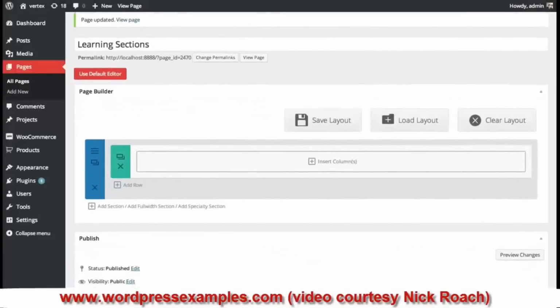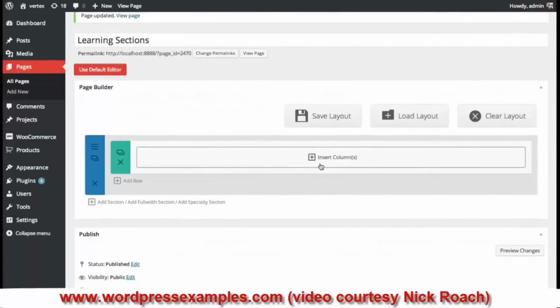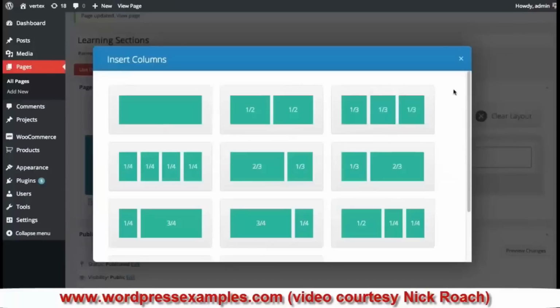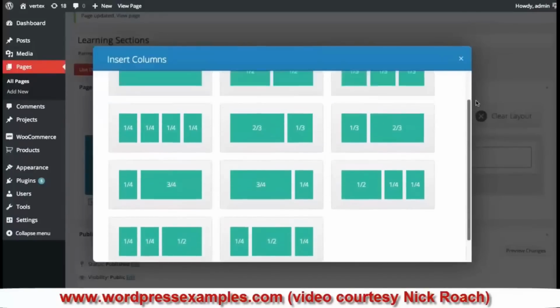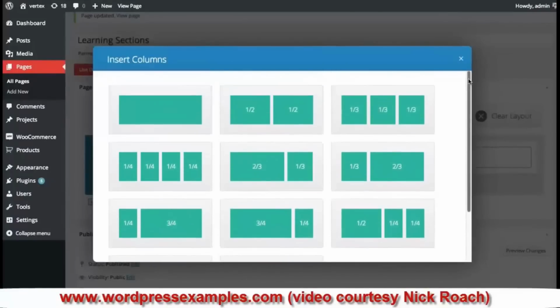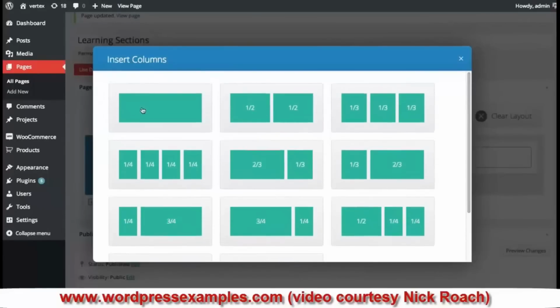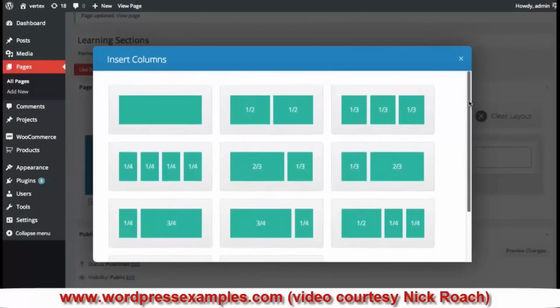Alright, so here we have a blank page and we have a normal section laid down. When you first lay down your section, it's going to ask you to choose your different row types. There's an insert column button, and when you click that, you have your choice of all your different columns, all your different row types. Now, since we have a normal section here, we're going to get greeted with our normal row types. We have a full width 1 column row, a 1/2 row, 1/3, 1/3, 1/3, and so on. Every different combination of 1/3, 1/2, and 1/4.